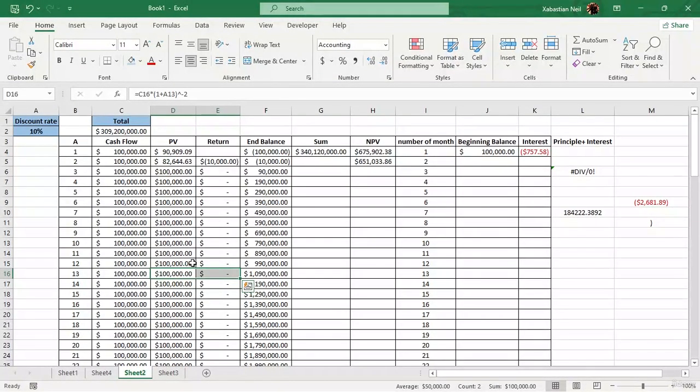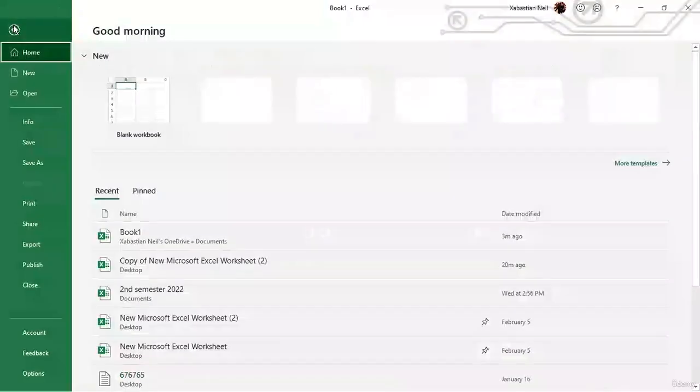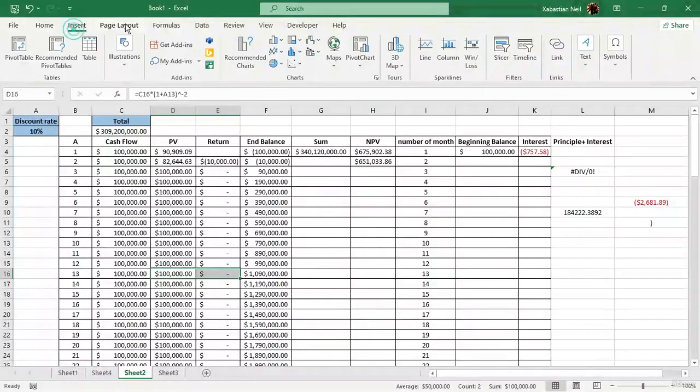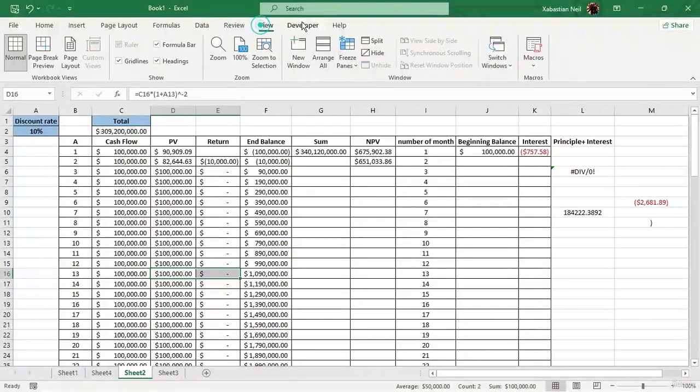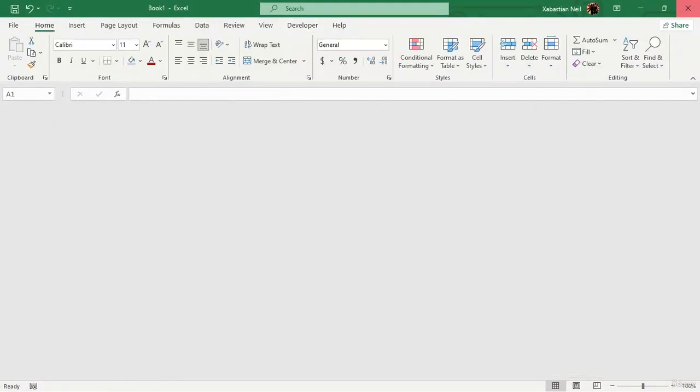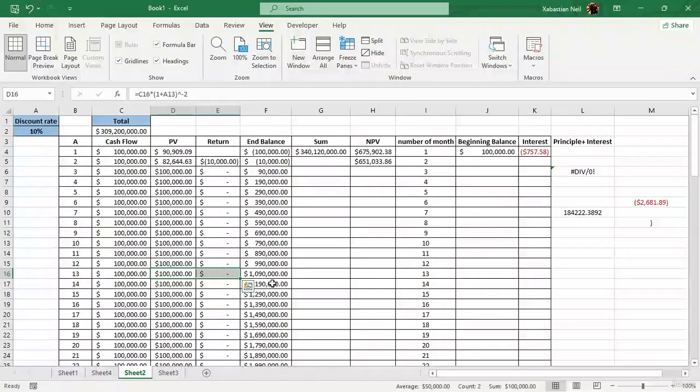Another thing we can do is go to File, or maybe Insert, wherever you want. When you press Control plus N, it will open up a new workbook, so you don't have to worry about it. Control Shift N will open something as well. There is also Alt F11, but let's just skip it.